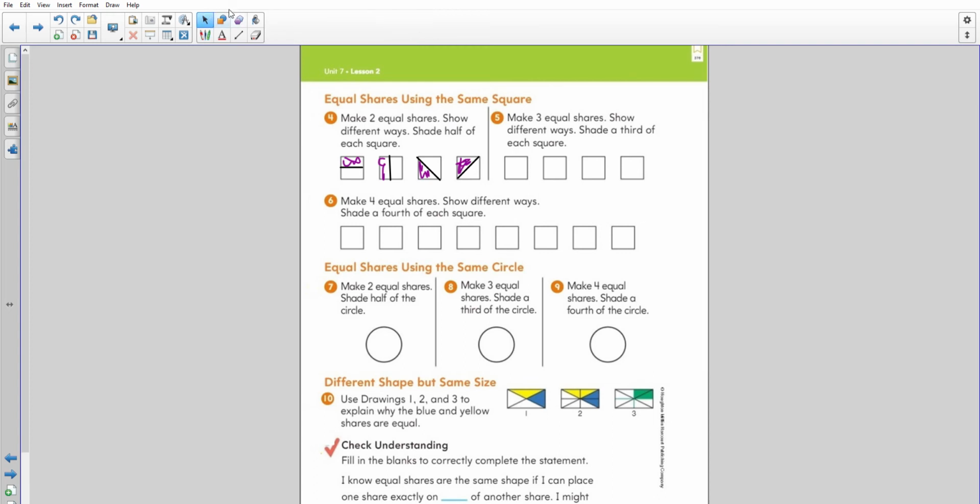Cool. All right, let's take a look at number 5. This one does not say to make 2 equal shares. It says to make 3 equal shares. We remember from yesterday, 3 means thirds. So we're going to show different ways to shade a third of each square.